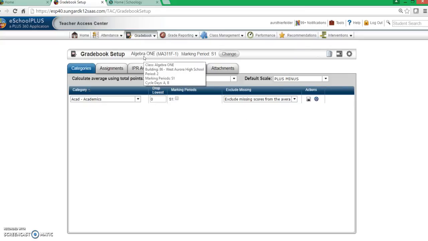Now you will do this setup for each of your classes. Right now, I'm in my Algebra 1 course. If by default it takes you to your assignments tab, just quickly click on categories. If you are weighting your categories, you're going to want to make sure that this calculate average using total points is unchecked. I'm going to go ahead and uncheck that box.